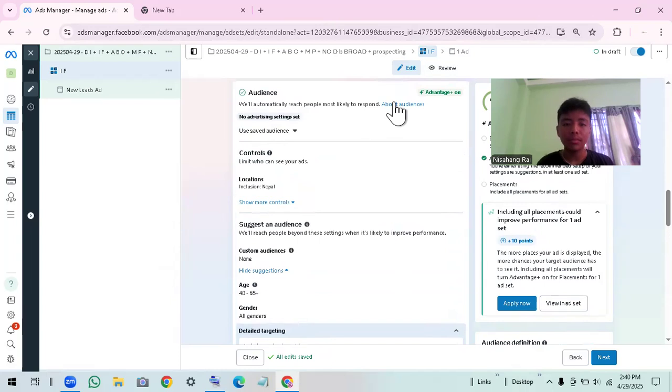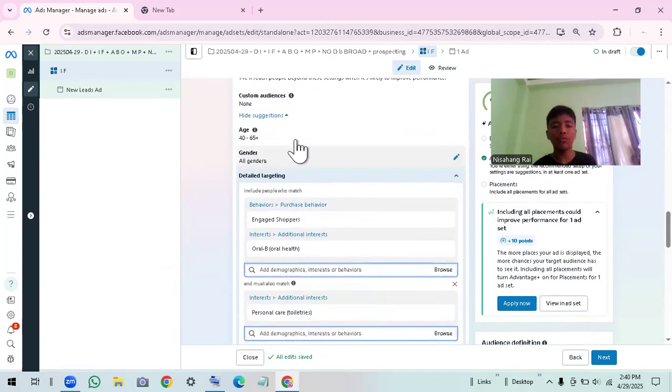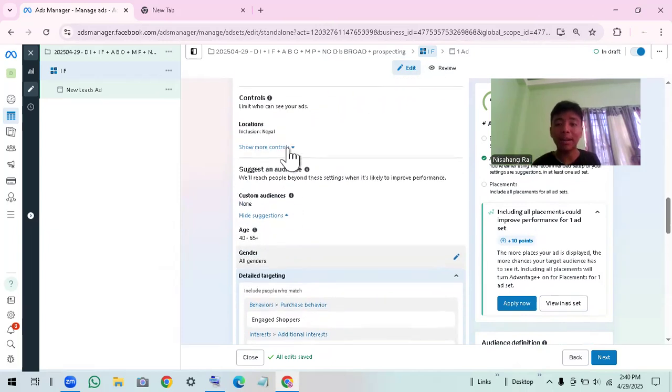So you can see that this is how you do detailed targeting. Or you can also make it broad. If you don't want to do anything here, just don't do anything, just make it broad.